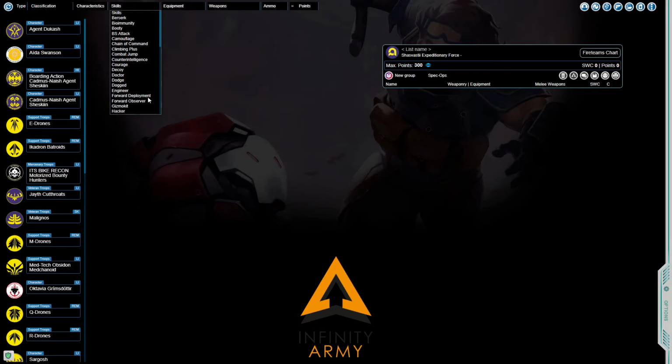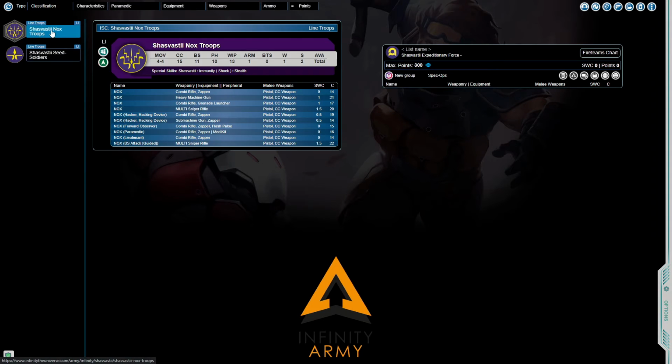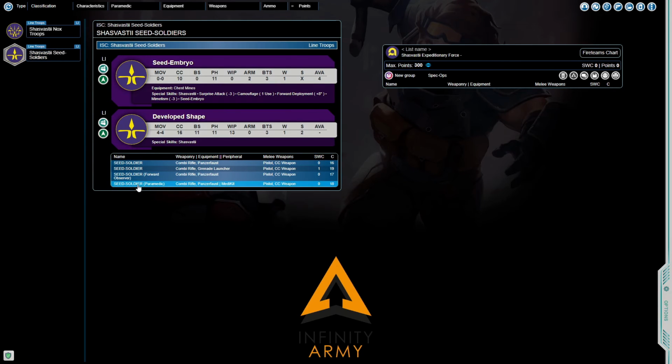When you are building a list, you will build certain specialists into your list. They are necessary for completing missions. So if, for example, you wanted to include, let's go for paramedic, you could select paramedic and then see that you have a Nox paramedic option or you have a seed soldier paramedic option. Those are the only two unit types in the Shasvasti Sectorial Army which feature that skill.